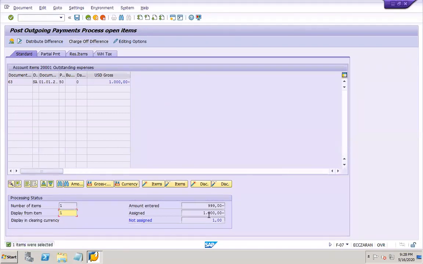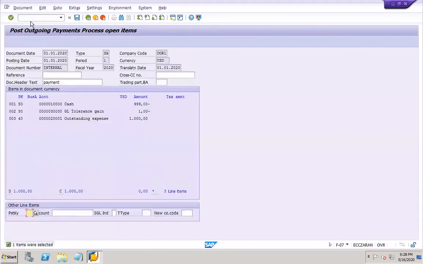Amount entered is not equal to amount assigned, but still my system has to accept. Simulate. Tolerance gain is posted. Why gain? Why not loss? Instead of 1000, I'm making 999. That means I'm making less payment.